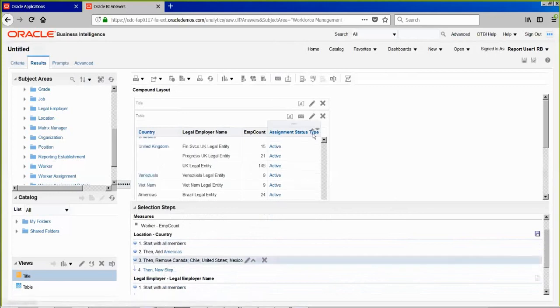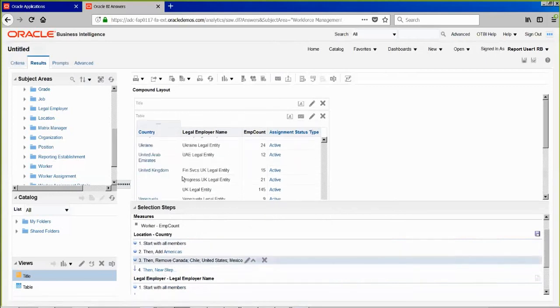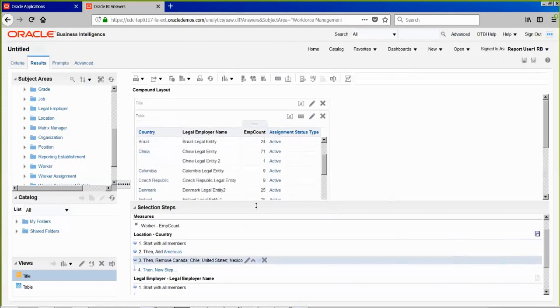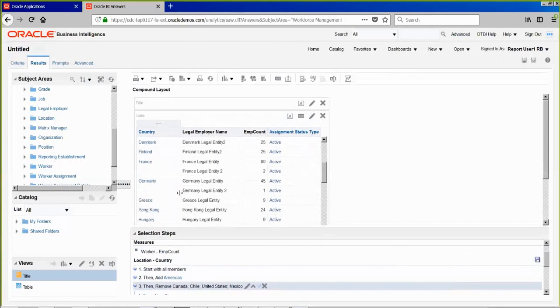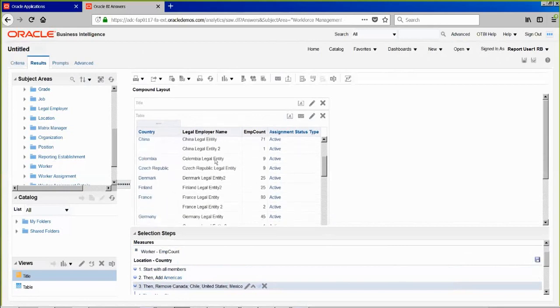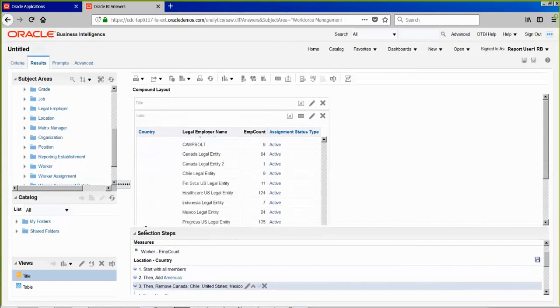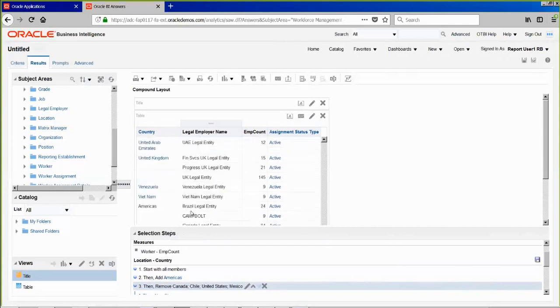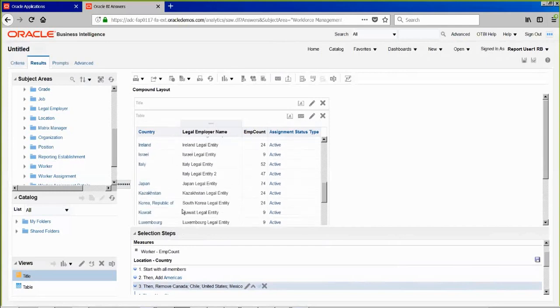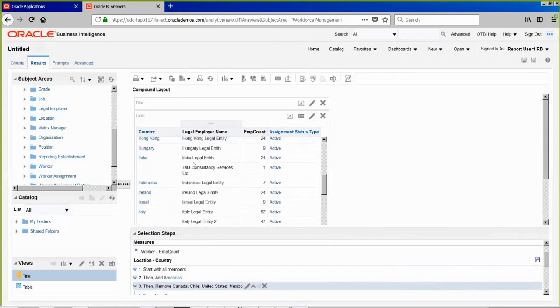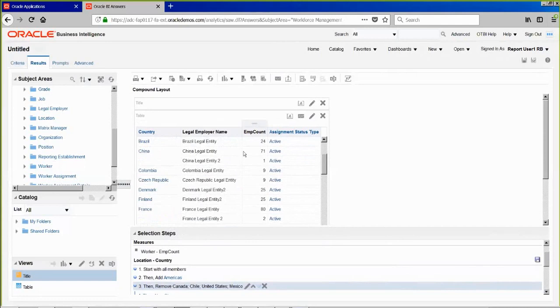For example, let us say we have India here. India and China are there. For India and China, I want to call them the APAC group. If I add the APAC group, typically APAC will come at the bottom for India and China legal entities along with the counts. They will add on top of these rows. For example, India has 24 and 1, and China has 71 China legal entities, and China legal entity 2.